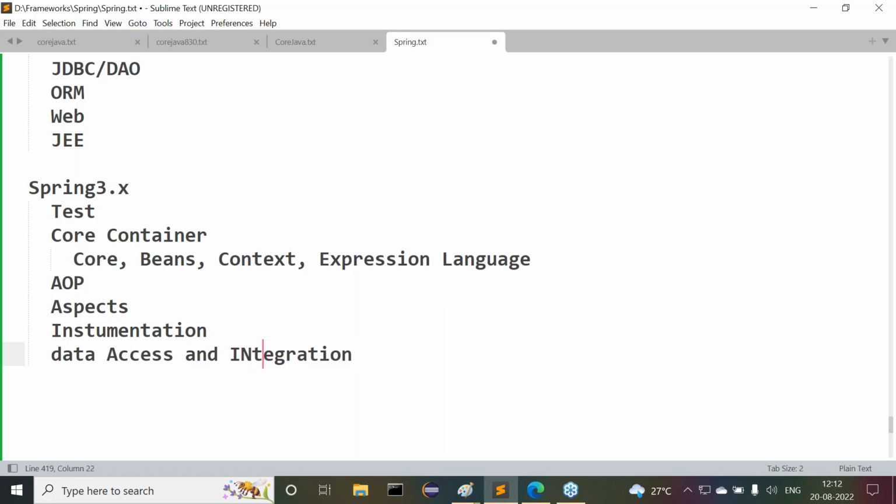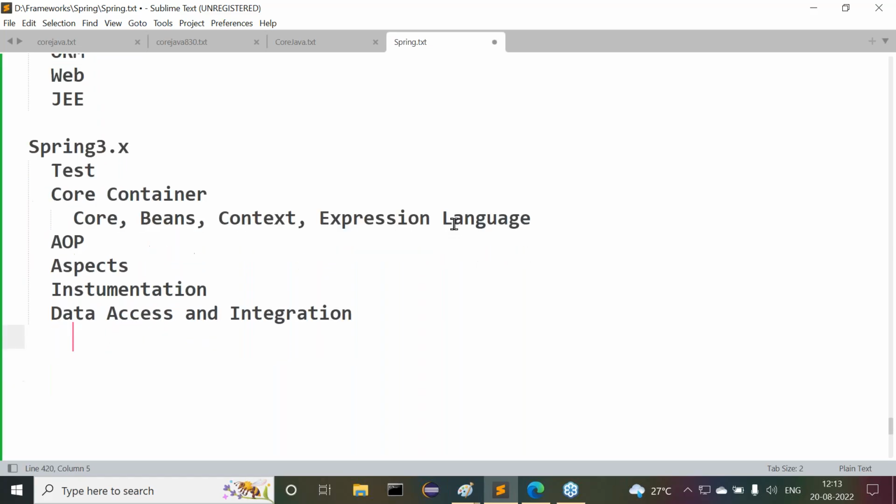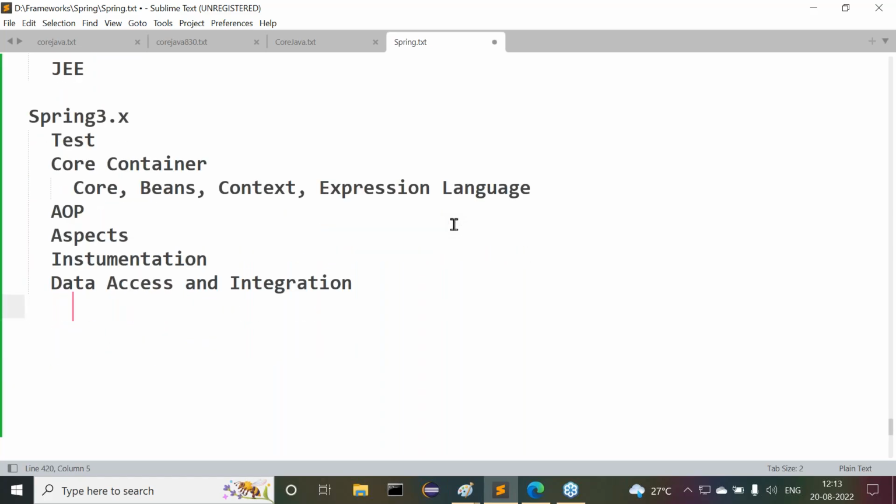Under this data access and integration, what are the various sub-modules we provided? The sub-modules, we can observe this clearly: the Jdbc module, then the ORM module, OXM module. Then what is next? JMS. Next one is transaction. Transaction is a separate module from the 3.x version of the Spring framework. Before that, it did not exist as a separate module.